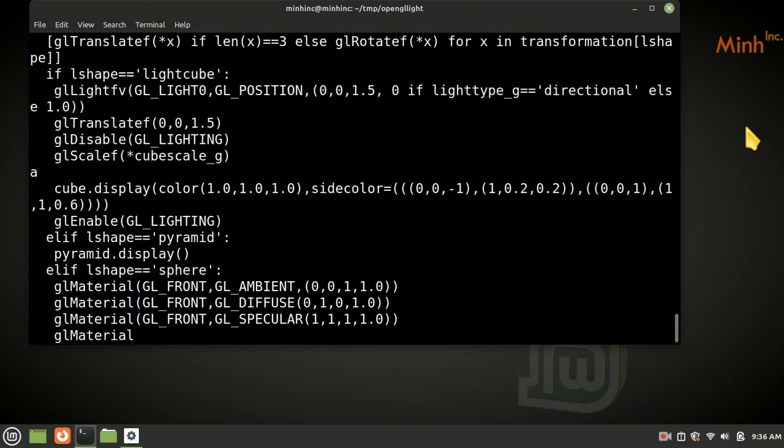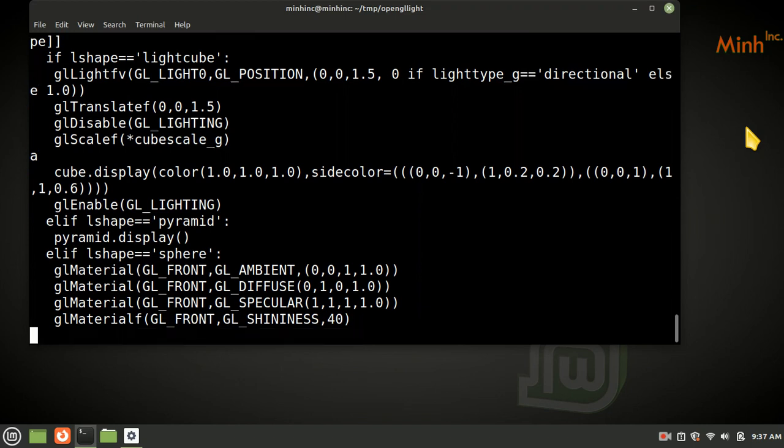GL material F, GL front, GL shininess, kind of we can set 40. Glut solid sphere is the glut API, and it is 0.5, 40, 32. These are latitude, longitude.